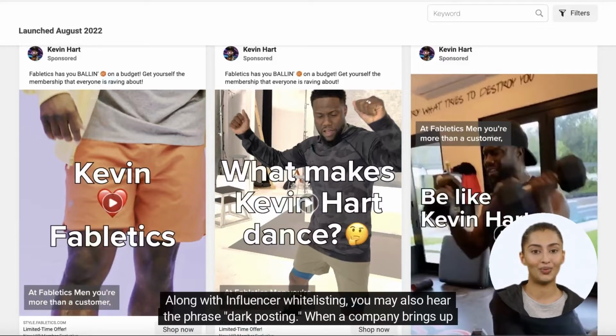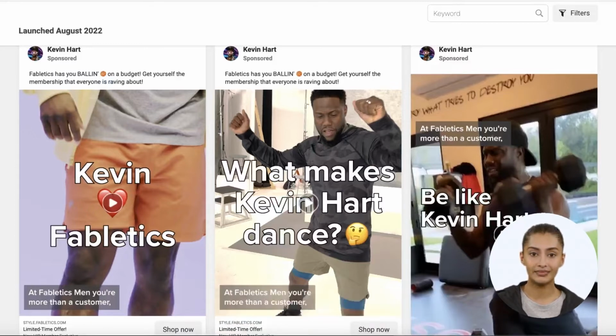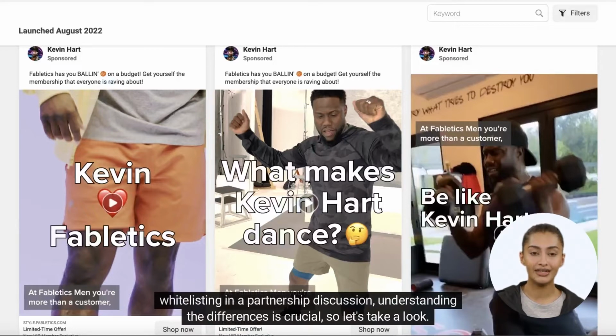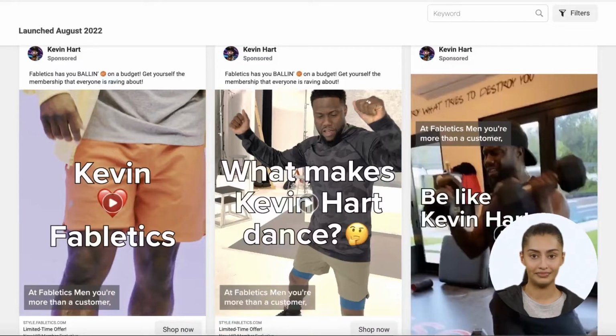Along with influencer whitelisting, you may also hear the phrase dark posting when a company brings up dark posting vs. whitelisting in a partnership discussion. Understanding the differences is crucial, so let's take a look.